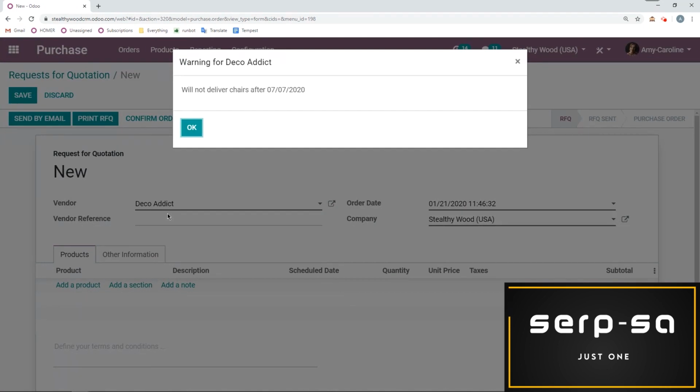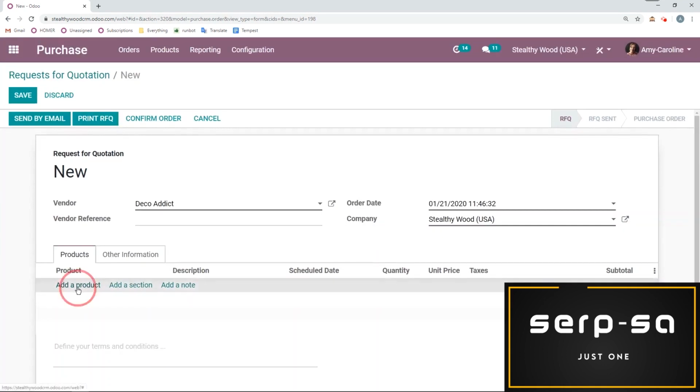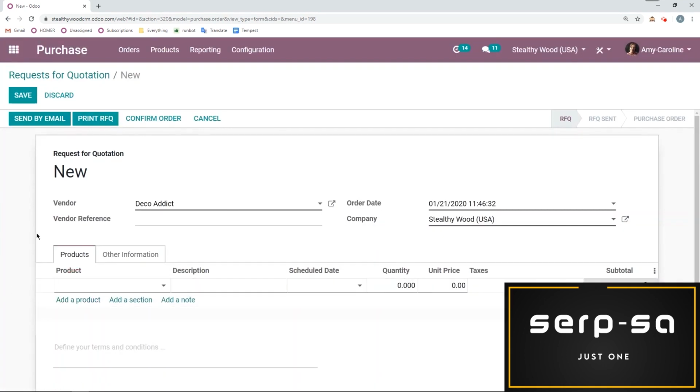That's okay, because we're only in January and July is a long ways away, but we're also not going to be purchasing any chairs right now. So let's click on OK. And then we're going to go ahead and add the product that we do want to purchase from this vendor, which is the office lamp. Okay, so right away I'm going to see that the order date and the scheduled date are the same.